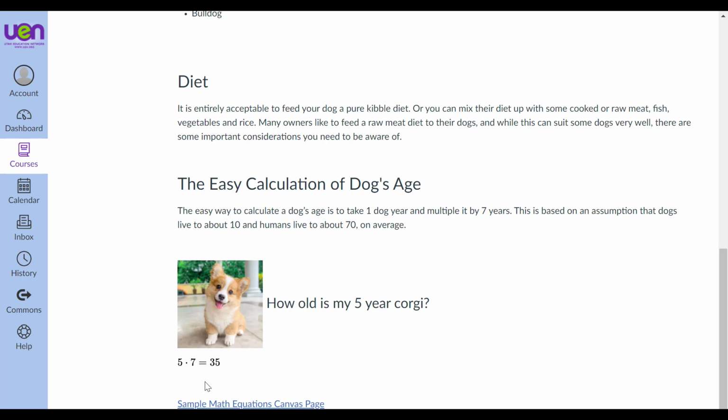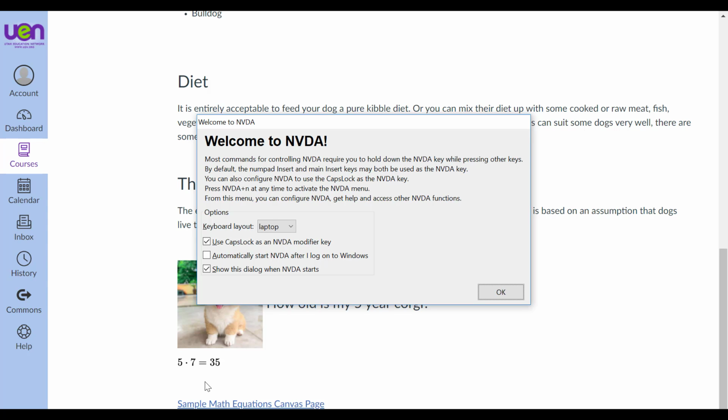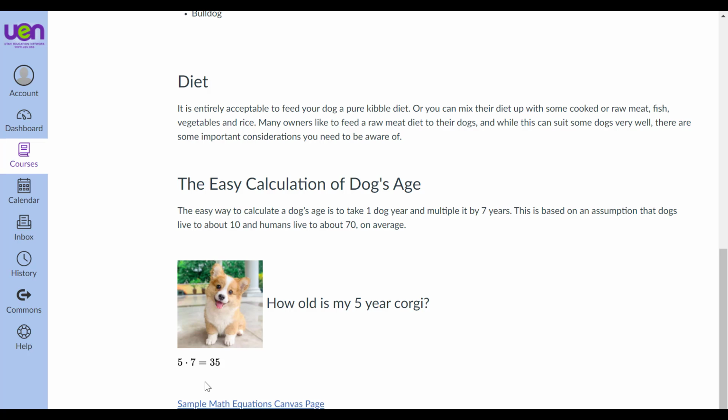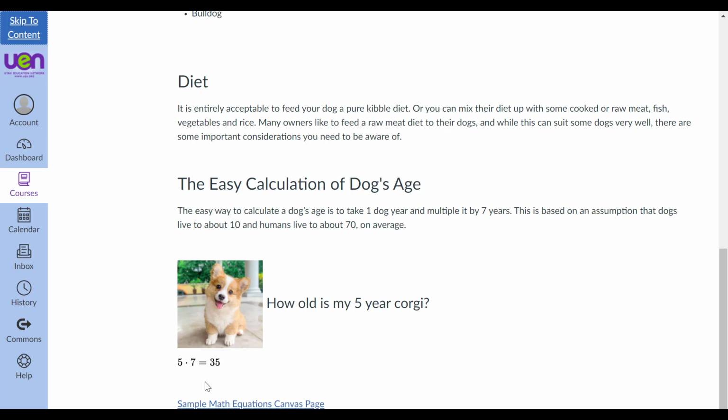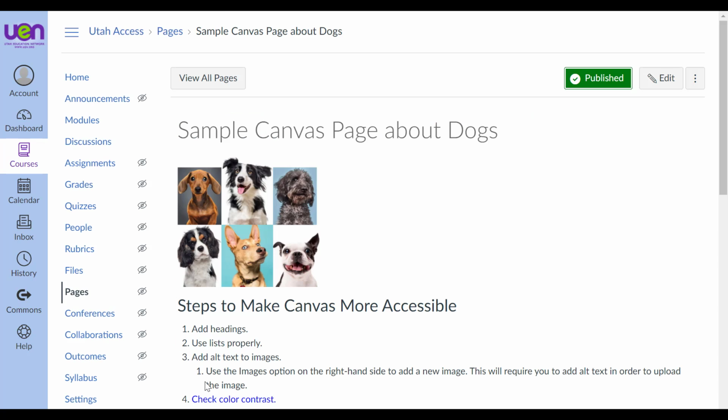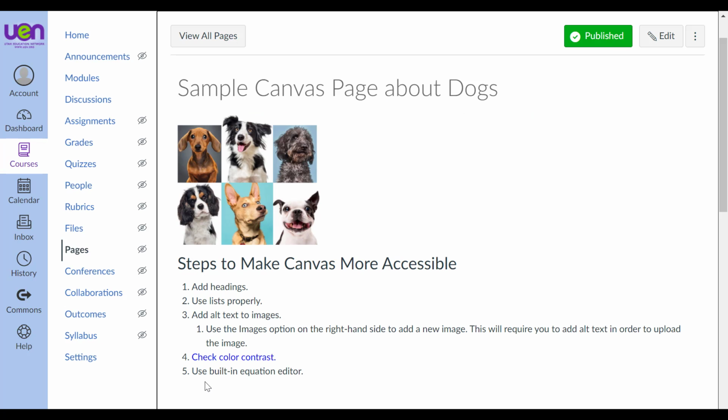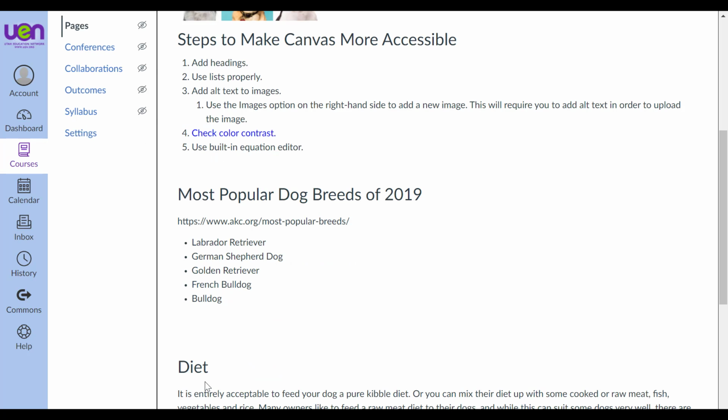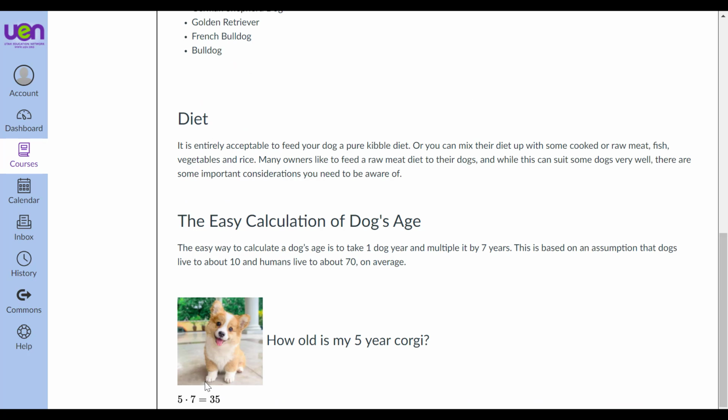Loading NVDA. Please wait. Sample canvas page about dogs. Clickable banner. Skip to content link. Clickable toggle. Heading level. Graphic image showing 6 different breeds of dogs. Heading level 2 steps. Built-in equation editor. Out of list heading level. Bullet French Bulldog. Bullet Bulldog. Out of list heading Heading level 2 the easy calculation. The easy way to calculate it based on an assumption that dogs. Heading level 3 unlabeled graphic. 5 times 7 equals 35.